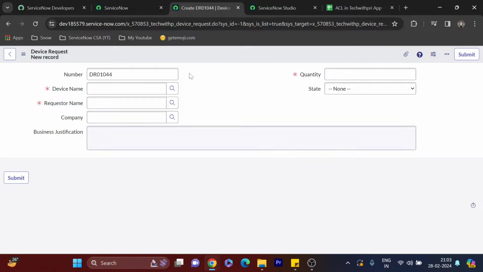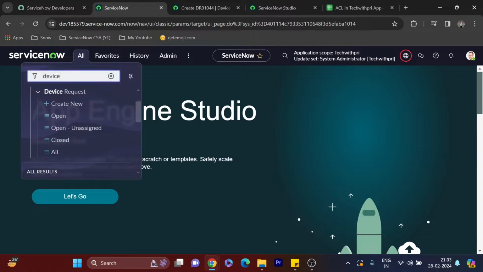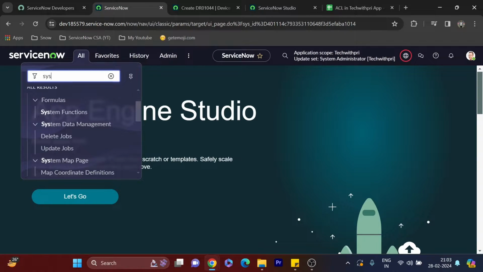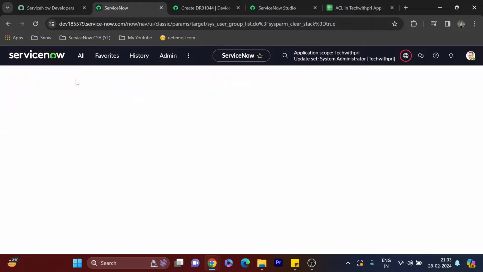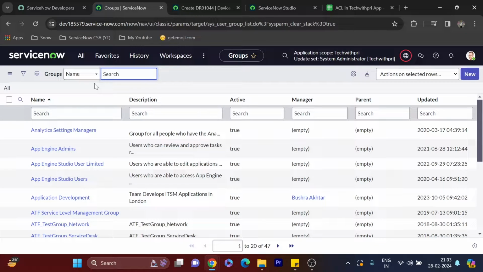All right. So quickly I'll go back to the platform view, and from here I'm going to type sys_user_group.list, and that will open the groups table. I'm going to quickly create three groups and add these users, right? I know you know this step. Again, if you have any confusion on creating users and groups, I have already created a separate video in my ServiceNow system administrator playlist. Don't worry, I'm going to put the link in the description also. So let me do it quickly and I'll come back.